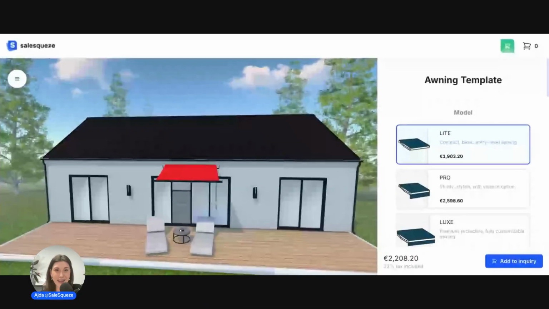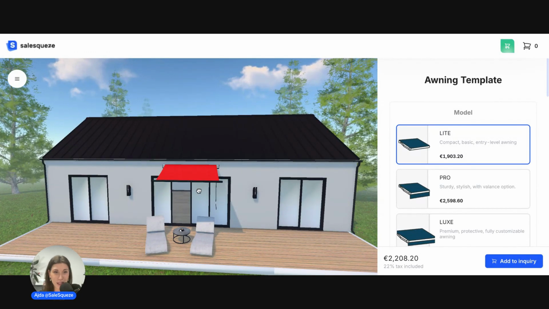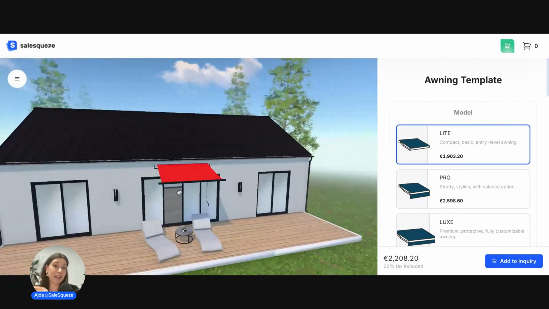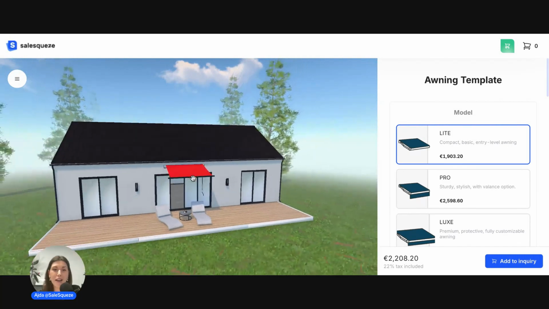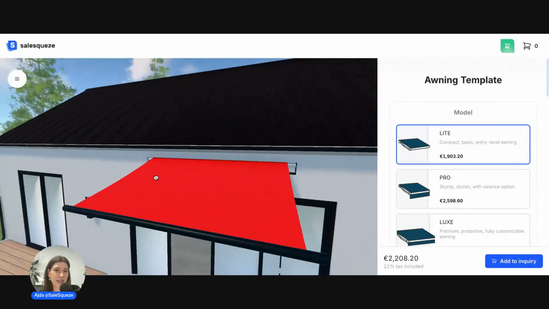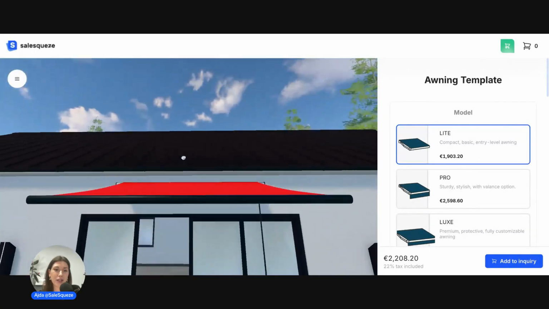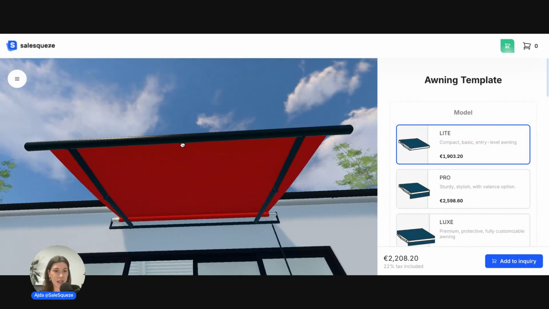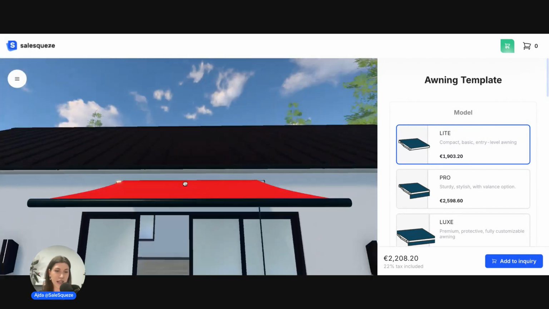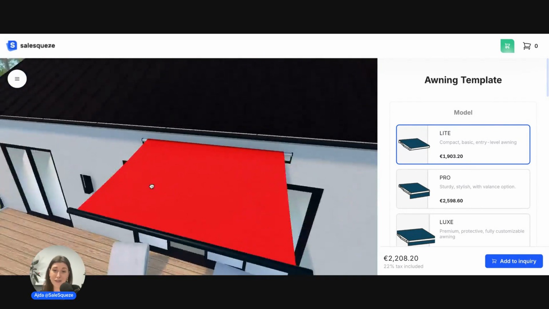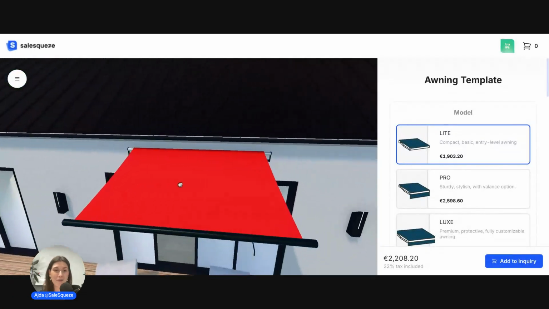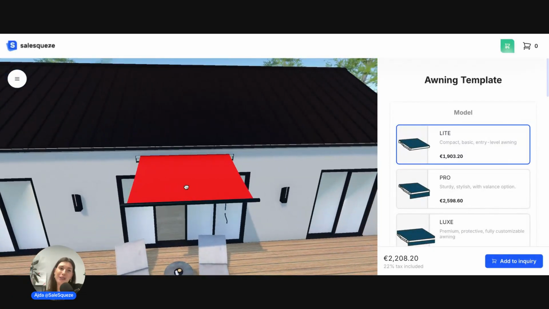Okay, so this is our new and upgraded pre-made Awning configurator. You see that the visualization is super nice. It's very accurate, it's super realistic, and yeah, it's 3D. You can rotate it wherever you want. You can look at it from the downside, from the upside, from the left side, from the right side. So yeah, this is the playground that we have prepared for you.